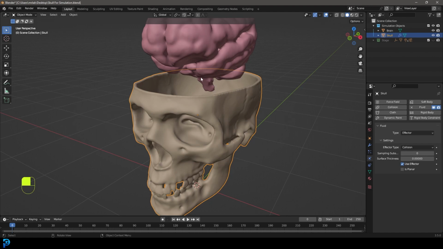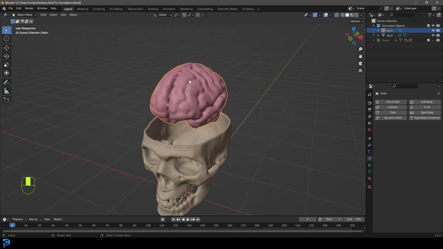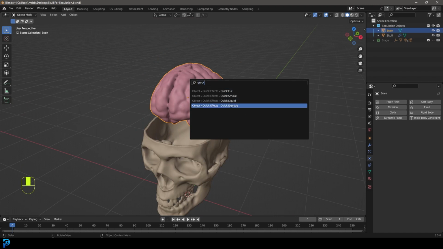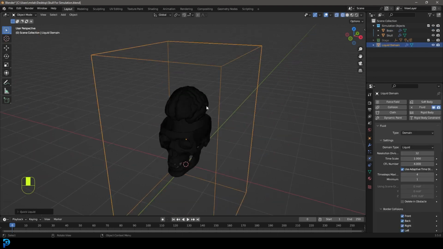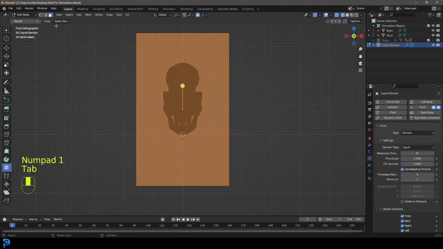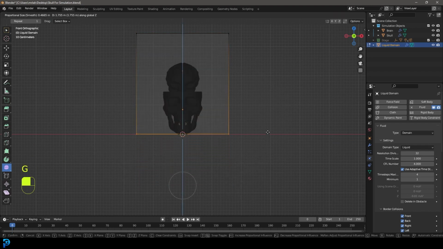Now let's grab the brain object here. We're going to press F3, and here we're going to type in quick, and then you're going to see some options. Let's go with Quick Liquid. Okay, it's going to make this domain box, and it's going to automatically put you into wireframe. Let's stay in wireframe, tab into edit mode quickly, go to our vertex option, select this domain box at the bottom, and bring it up to the floor.